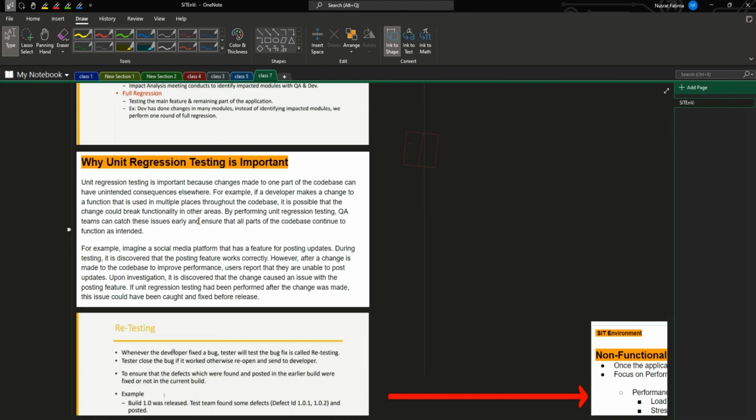For example, imagine a social media platform that has a feature for posting updates. During testing, it is discovered that the posting feature works correctly. However, after a change is made to the code base to improve performance, users report that they are unable to post updates. Upon investigation, it is discovered that the change caused an issue with the posting feature. If unit regression testing had been performed after the change was made, this issue could have been caught and fixed before the release.